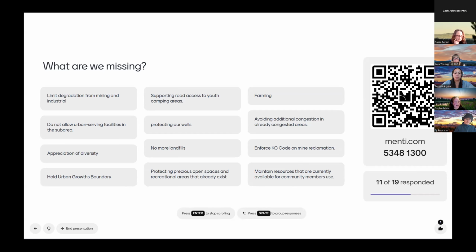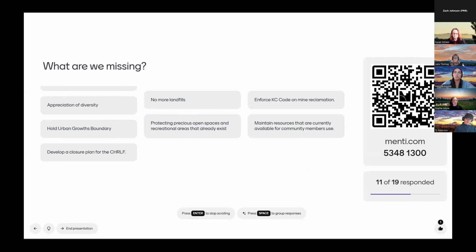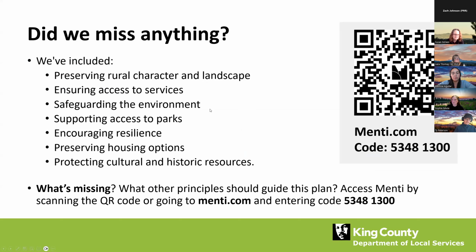These are great. Yeah, thanks everyone for sharing. Zach, I think we can leave it open for folks and we can make sure we're collecting these all on the end. Develop a closure plan for the CHRLF, restore TDR program. So thank you for all these answers. We'll continue to collect them on the back end and make note of all of these. And I think we'll go back to our slides, but again, feel free to submit another one if it comes to you. Thank you.